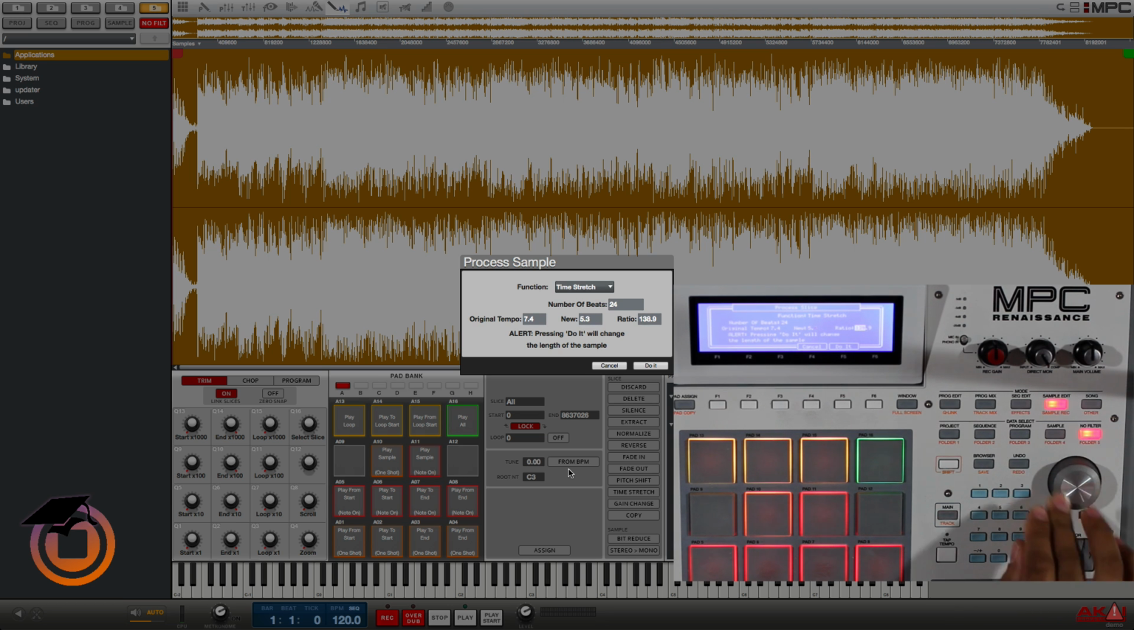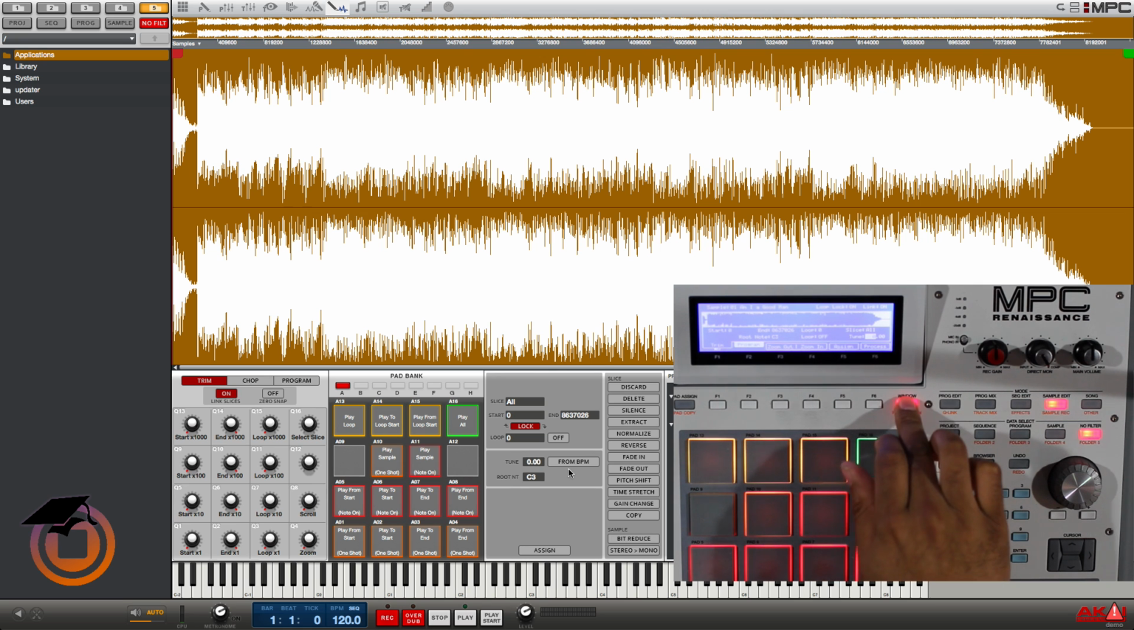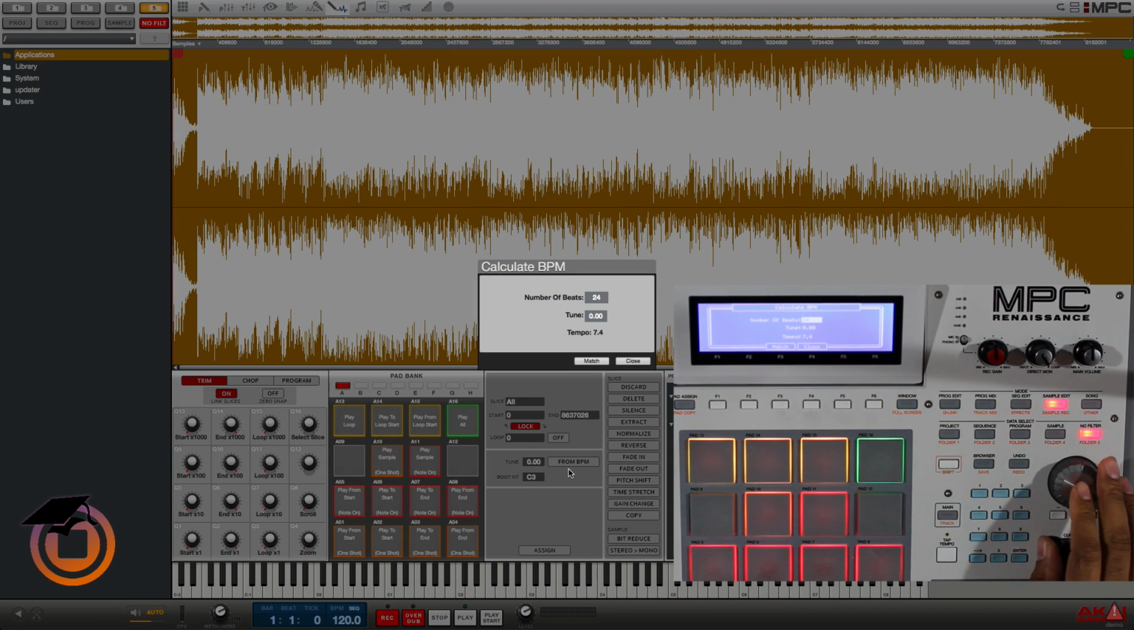The higher you go with the ratio, the slower the sample is going to be. The lower you go with the ratio, the faster your sample is going to be. The other thing we can do is if we want to BPM detect by tune, we can go in the window on the tune parameter, and we can again tell it how many beats we have, and it's going to tell us what the tempo is based on the tune parameter.